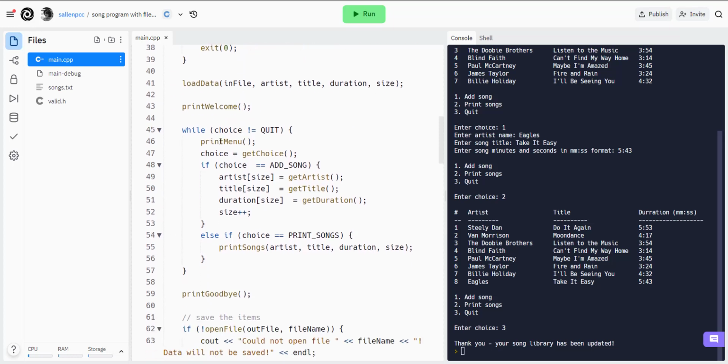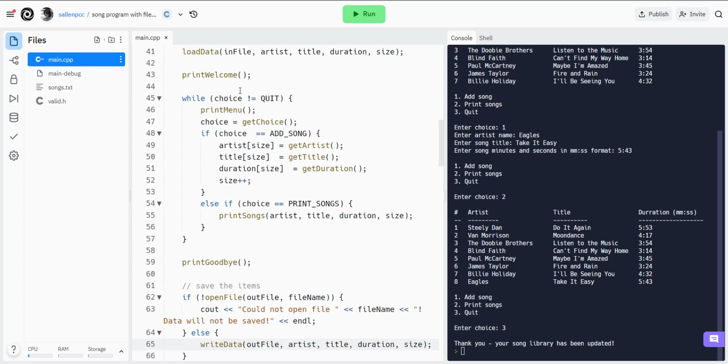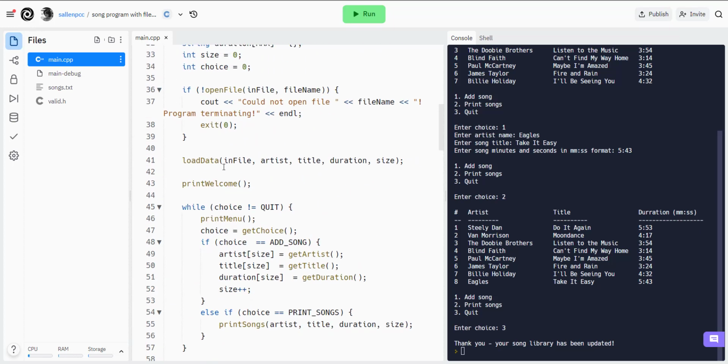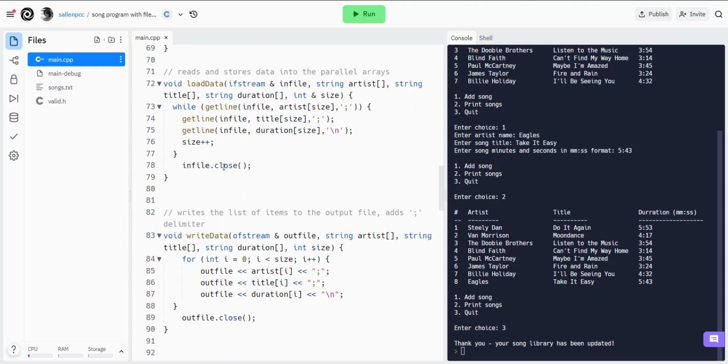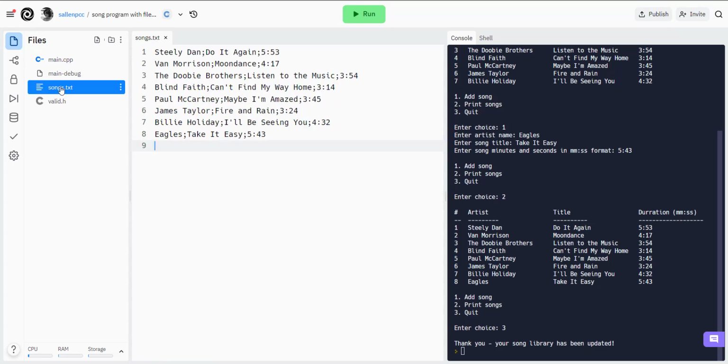So here's the code to loop until the user enters quit. I'm going to open my input file, and then load the data into the arrays. So let's go look at the load data. How this will work is I'm going to loop while there's data in the file, and I'm not going to use while not in file EOF, because if I do that, let's go look at the songs again. It will think that this is data because it's an empty line. So it's actually going to read in this empty line and mess up my arrays because it's going to put an empty song into my song arrays, and I don't want that.